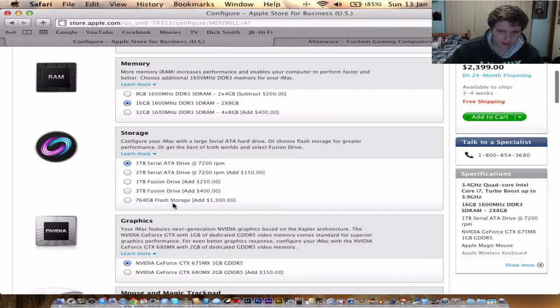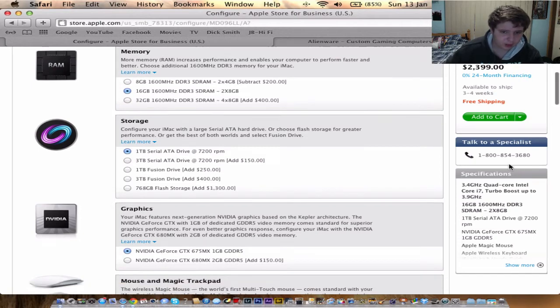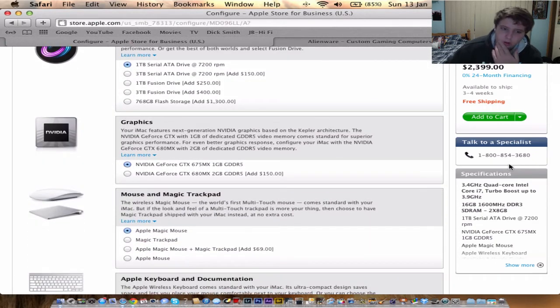From then on, you can get flash storage, which is good. You can get Fusion Drive. You can just get the SATA drives. But 1 terabyte for that is enough. But if you want your computer to run faster, then I would go with flash storage. That's always a better way to go. Or SSD, which is flash storage, is basically a hybrid between SATA, which is just your normal hard drives, and SSD, which is a solid state drive.